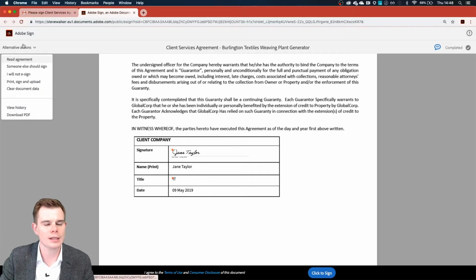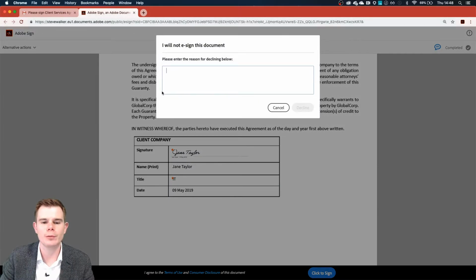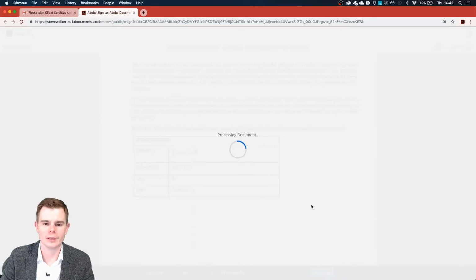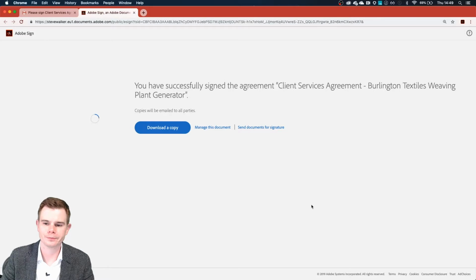If we drop down alternative actions here, she can choose I will not e-sign. Enter in a reason and click decline, and this will of course cancel our transaction, and we will get an email notifying us that this has happened. However, Jane is happy, and she clicks on her blue button, and that document has now been signed. So our sales order has now been signed.